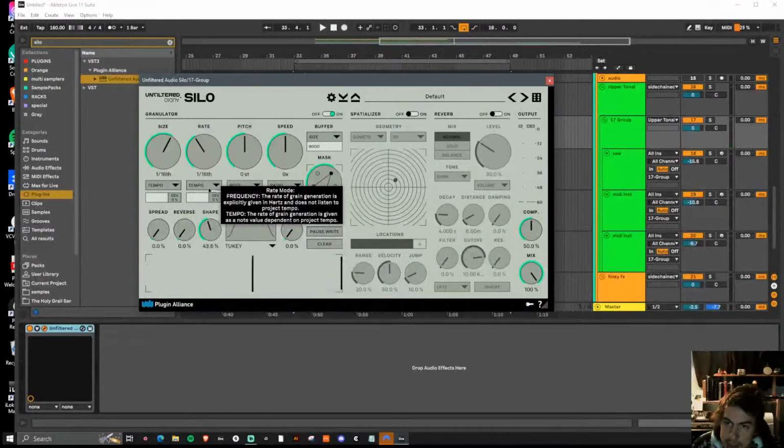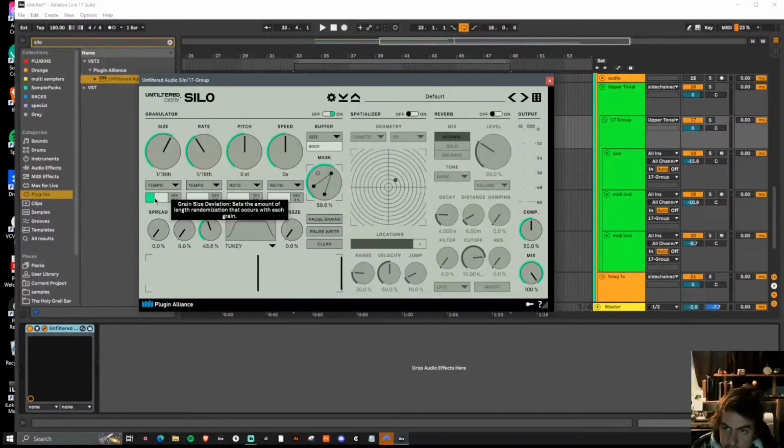But let's move now down to this next thing. Now this little window, you can click and you can have a percentage value. And this is the grain size deviation. So it sets the amount of length randomization that occurs with each grain. So now it's going to randomly start to change this knob. It's basically going to randomly modulate this knob more or less depending on the amount you set. So if we set a little randomness to this rate, you're going to start hearing the rhythm randomly changing.